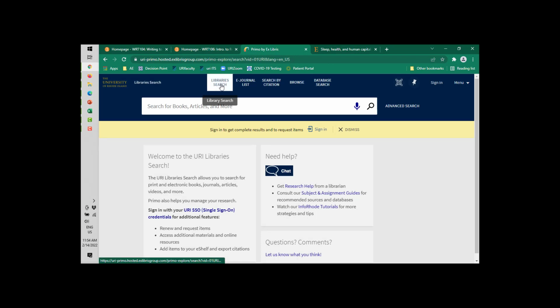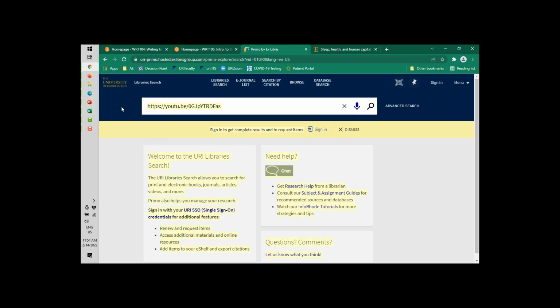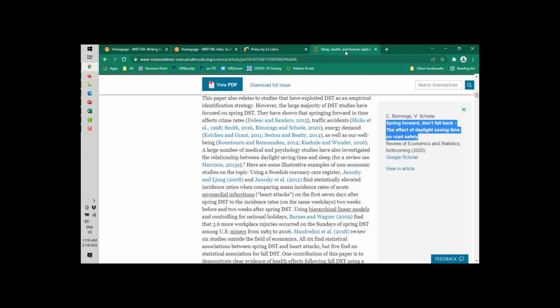And the library search function is easy enough. You can do it like this. Oops, that's the wrong thing. That doesn't help me. Let me try this again.